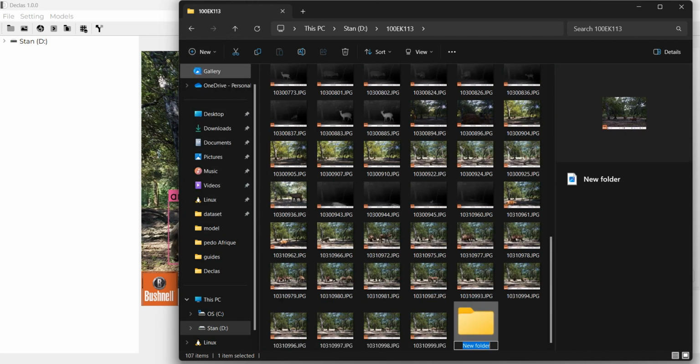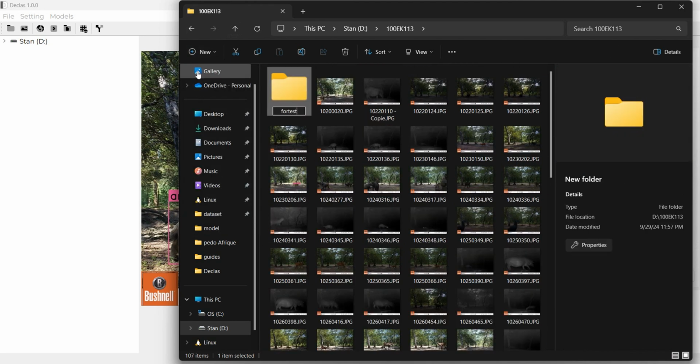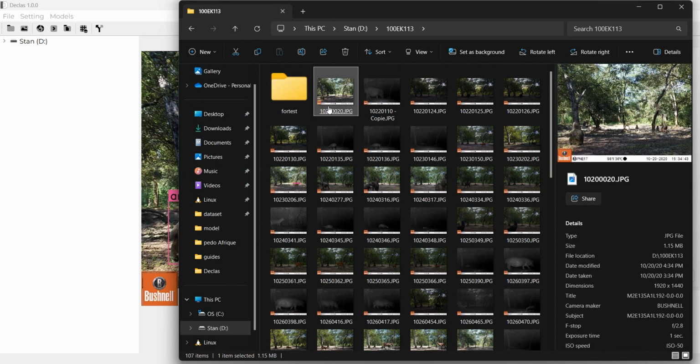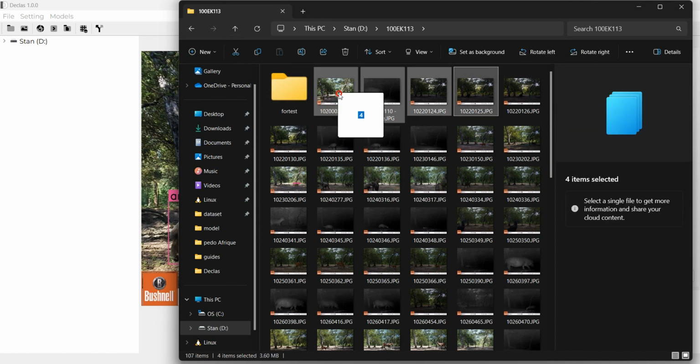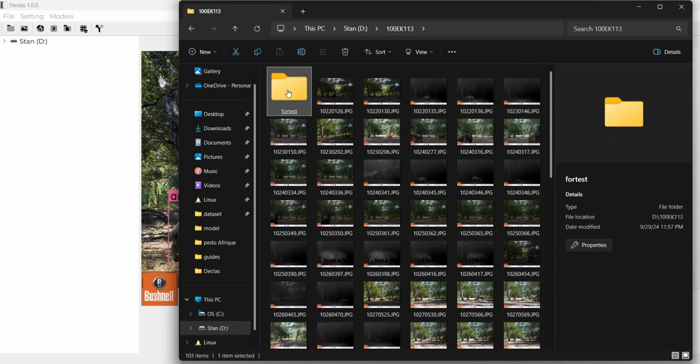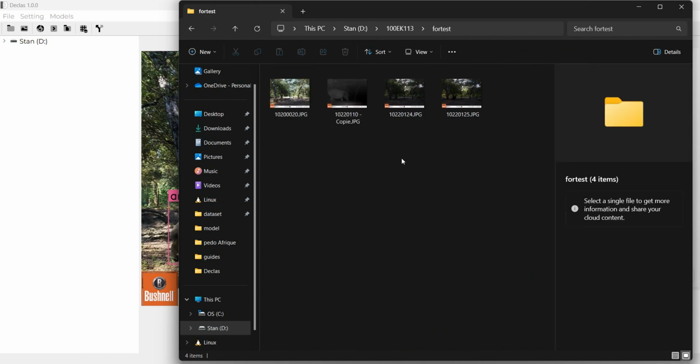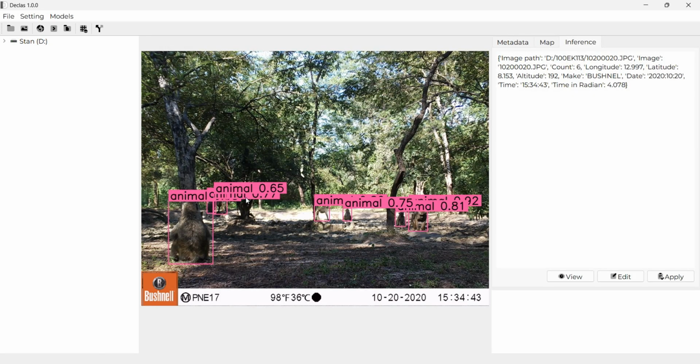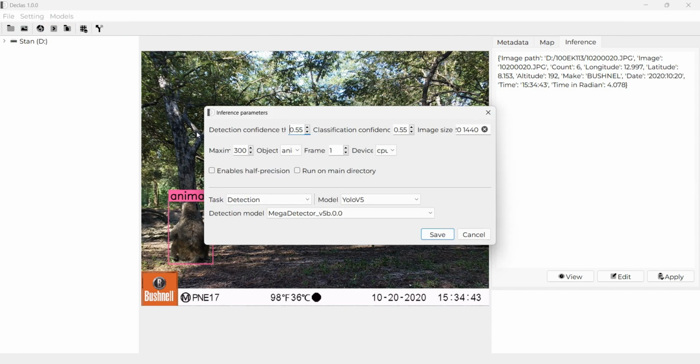I can call that, for example, "for test", and I can just select 3 images here and drag and drop them inside this folder. So here I now have a folder. If I want to process a folder, I just change my setting. I come into inference parameters and click on "run on main directory". This means that I want to process any images I have in my directory.